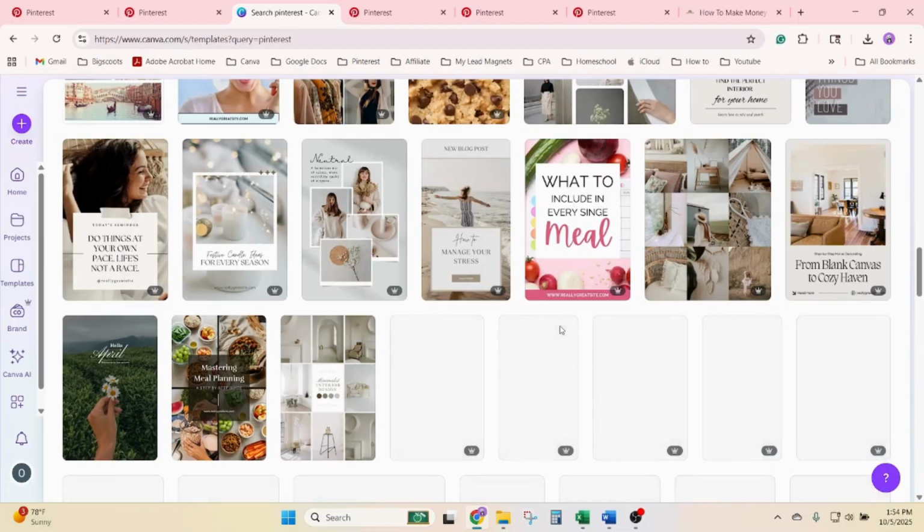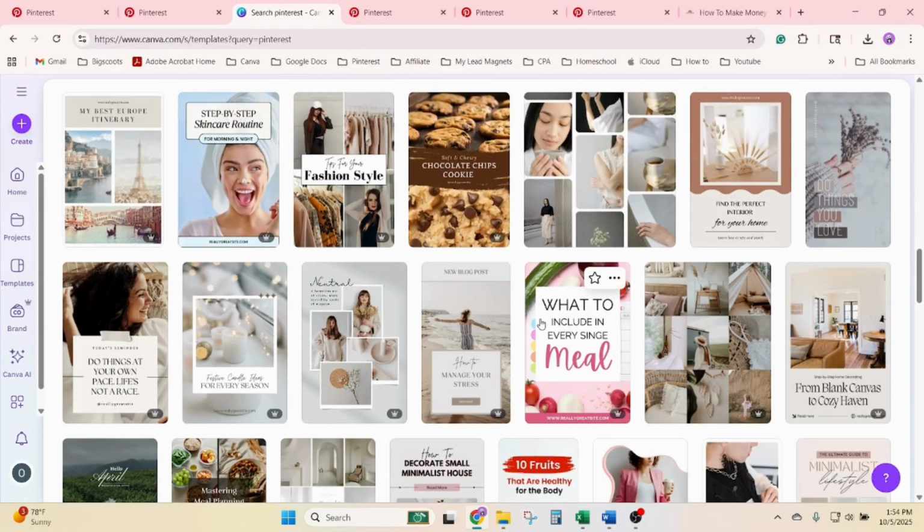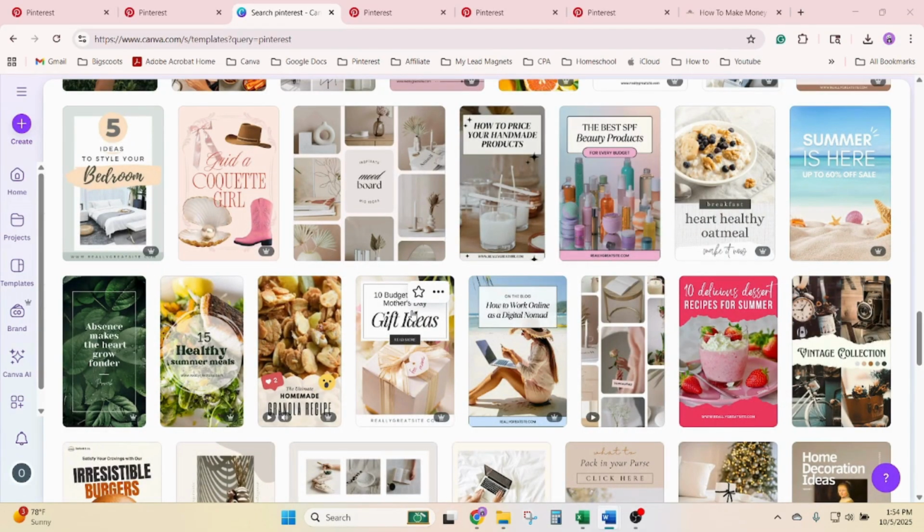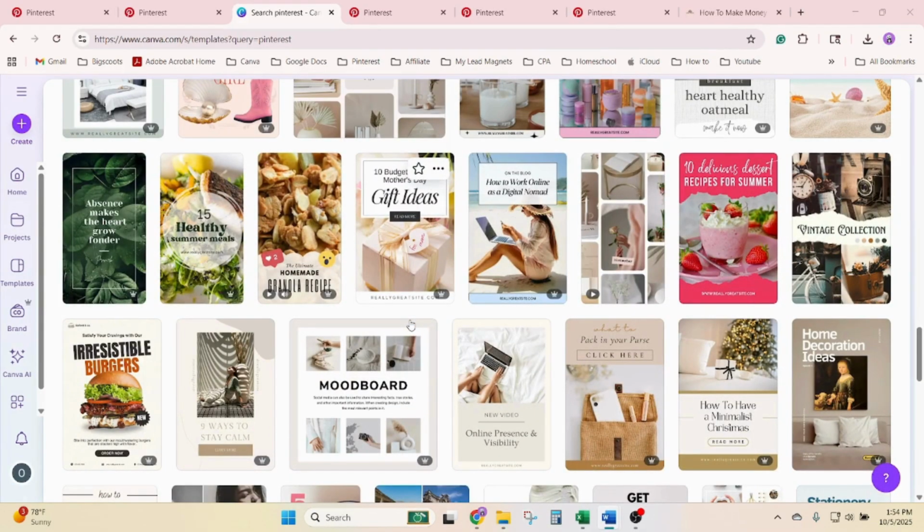So here on the screen, these are Pinterest templates on Canva. There are tons to choose from. So designing the 8 to 10 pins per blog post every week and batch scheduling.